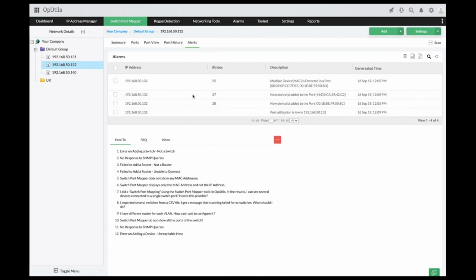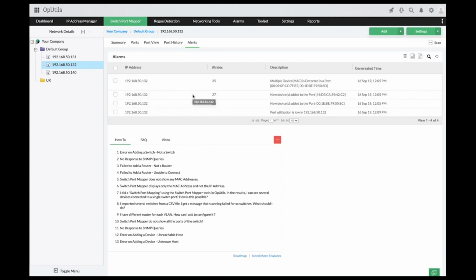And alarms related to the switch will be listed out at this page, where you can have alarms like overutilization of ports. If a port is down or a switch itself is down, all that will be listed out under the alerts page here.